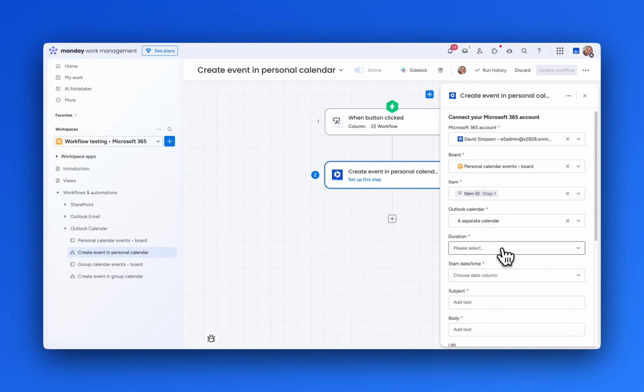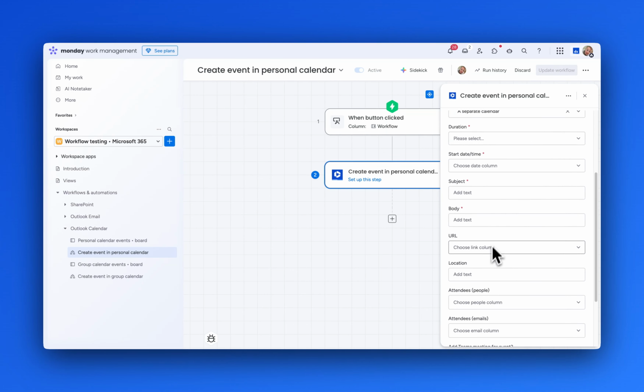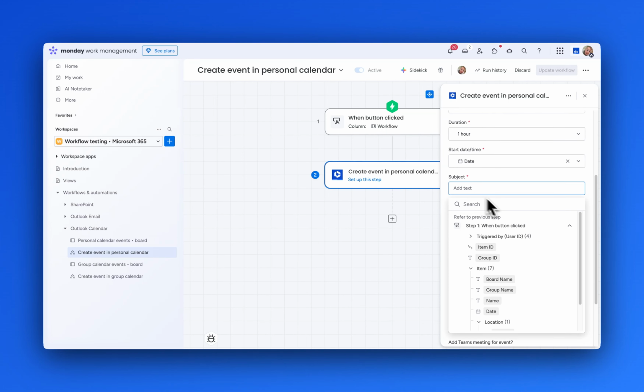And we have the item from the previous step, and we're going to select a duration for the event. So we can have an all-day event or increments of 15 minutes up to an hour or 2 hours. Let's go with a 1 hour event. And the start date and time is going from the date column. The subject, take it from the item name. And we're adding from Monday.com automation so that we know here.